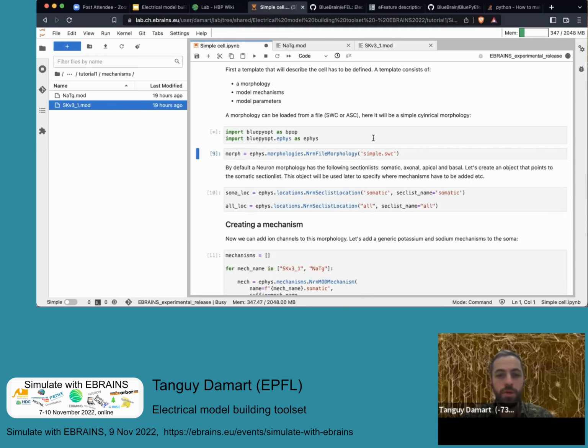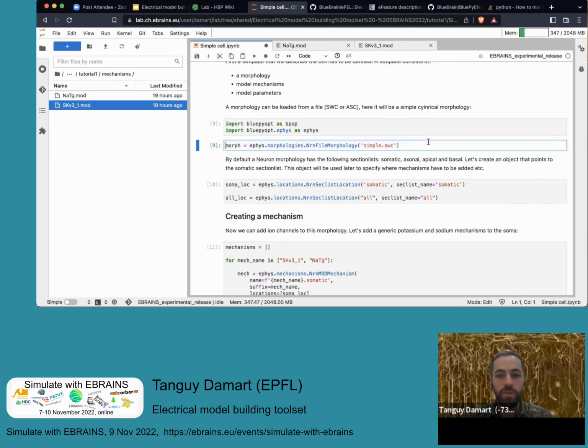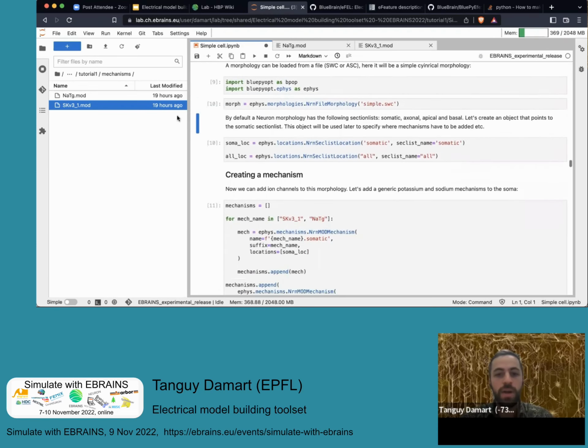So we will import BluePyOpt, and we will first load our morphology. As it's written, by default, a neuron morphology has a soma, axon, apical dendrite, and basal dendrite. In our case, that won't be the case. We'll only have a simple soma, and we'll first instantiate a location at this soma. This will be useful in the future because we will say, I want to stimulate at this place, or I want to put a mechanism at this place in the neuron, and this place will be the location of the soma. And I will also instantiate a location that is everywhere. So when I point to there, you put it everywhere on the neuron.